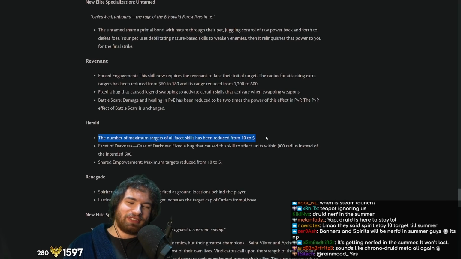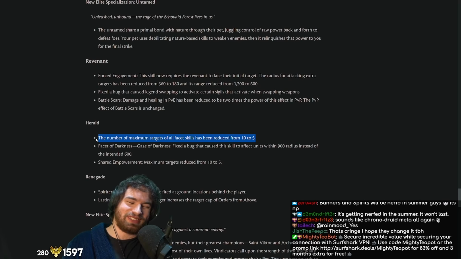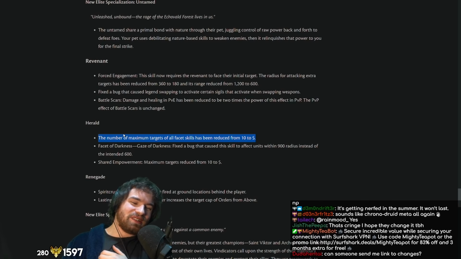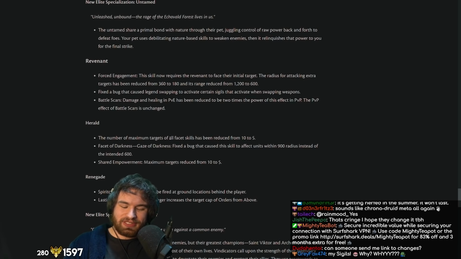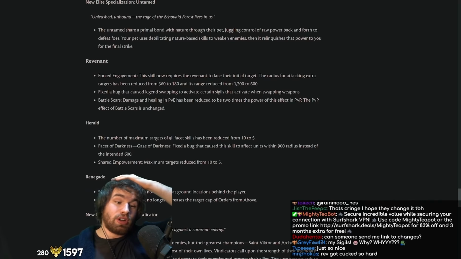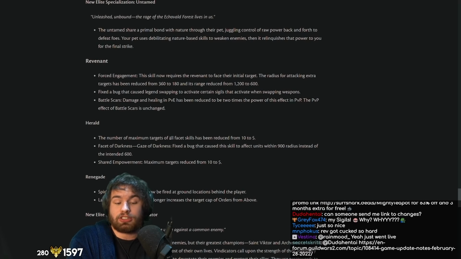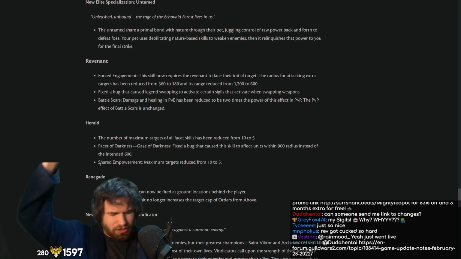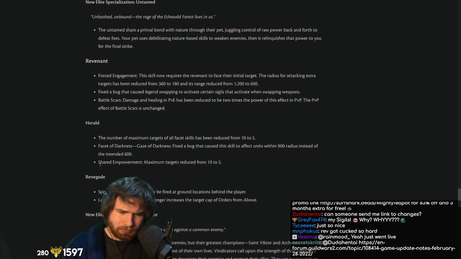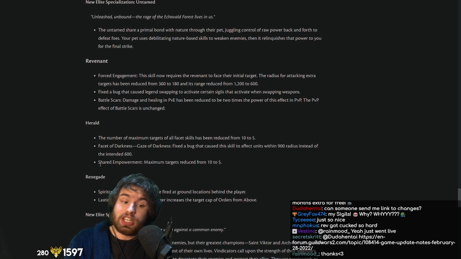Ooh. Oh, dude, boon Rev. Rip boon Rev, dude. Oh, no. Targets on fast skills from 10 to 5. That actually sucks, because Boon Rev is a really interesting build that's essentially been nerfed extremely hard by this change. Not only because you don't have boon access anymore to 10 targets, you also don't give the might with Shared Empowerment. And even worse than that, you don't have your Shiro F2, the Facet of Nature, which is a really nifty DPS increase and lifesteal thing there as well. So that's a big ouch.